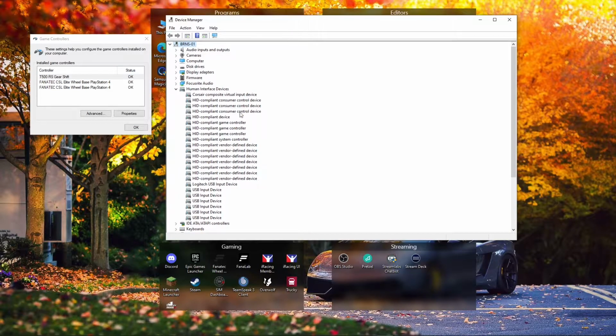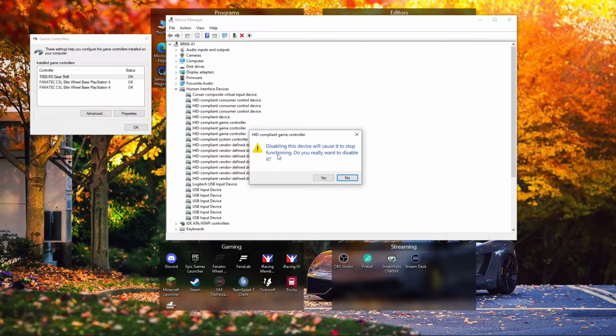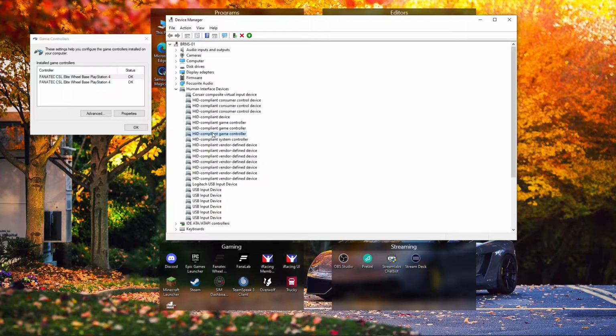But in the Device Manager, where you've got HID-compliant game controller, you'll see there's three here. Now I'd advise you unplug anything in here which you don't need. You only need the wheel plugged in, and basically disable the bottom one. I don't think it matters if you disable the top or the middle one, but just disable this one. And you see now it's disabled.